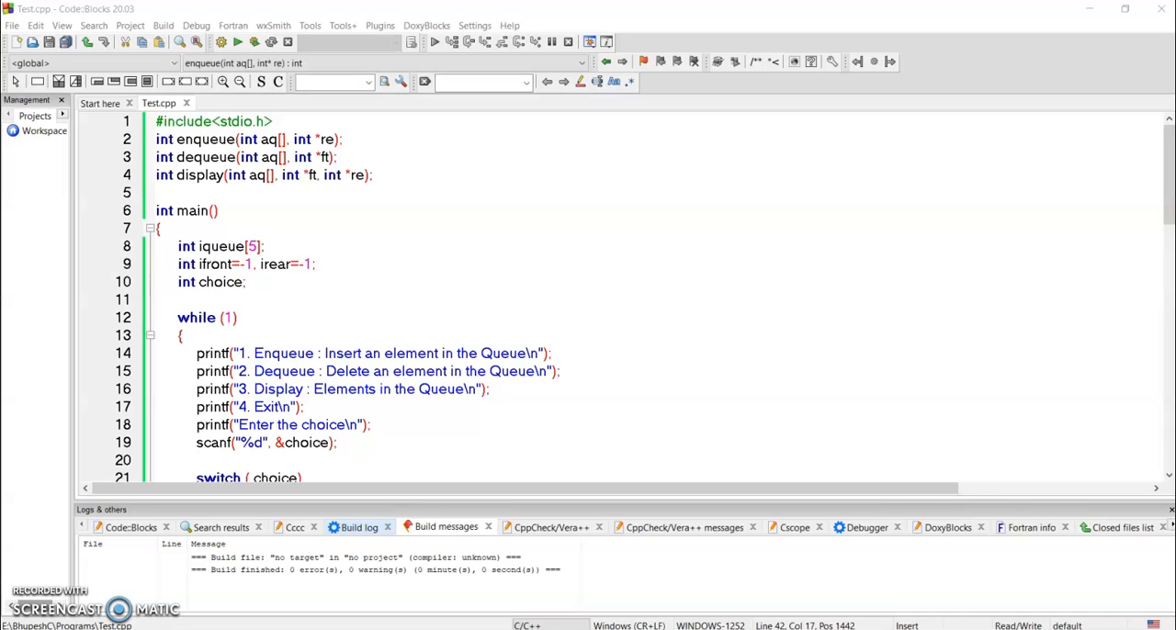Okay, welcome back. In the last video, we discussed implementing a queue using function pointers, which is nothing but pass by reference in functions. We had three functions, enqueue, dequeue, and display. We passed the array and also the address of rear and front. So this is how we implemented it in the last class.